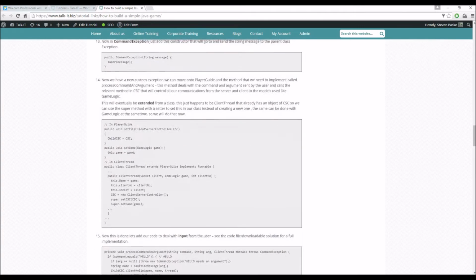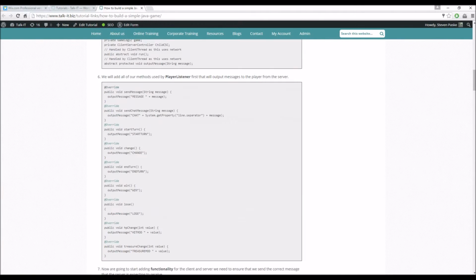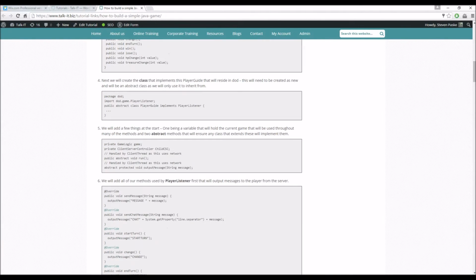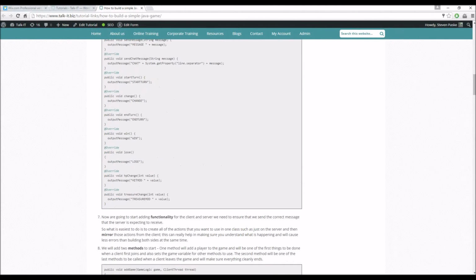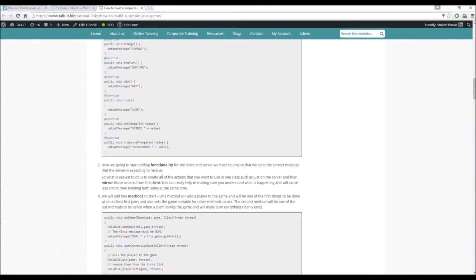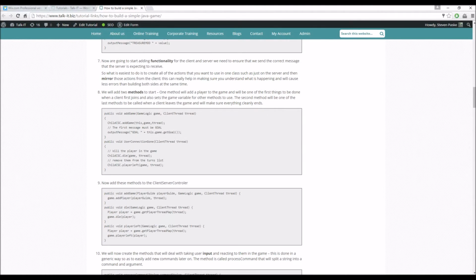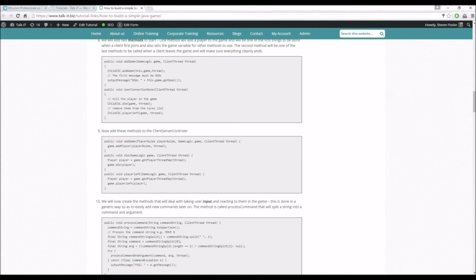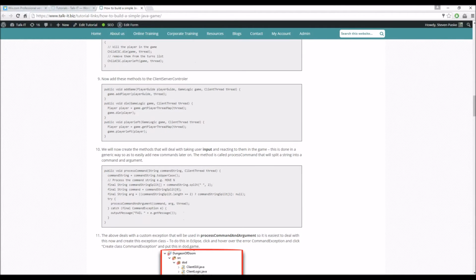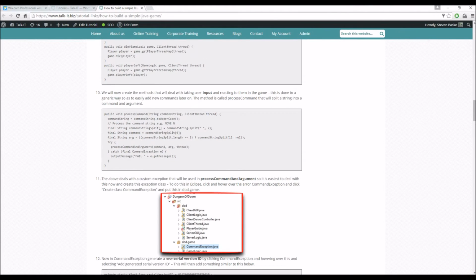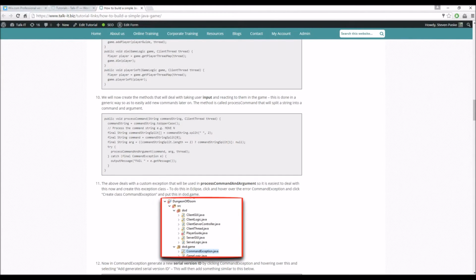So the goal was to add a bit of server functionality. Hopefully that's made sense by the use of creating these interfaces for a player, defining what type of messages we expect to receive or send out effectively. Game.addPlayer, so we're adding a player to the game. Game.die, telling the game that this player has to die. So if they quit, then that needs to happen. Process command and process command and argument.